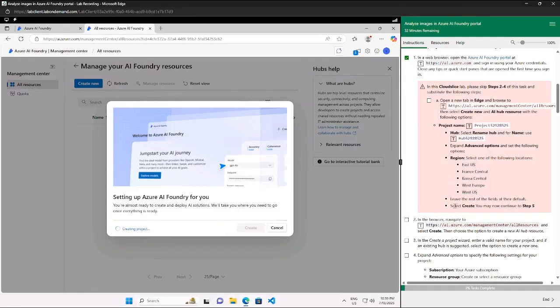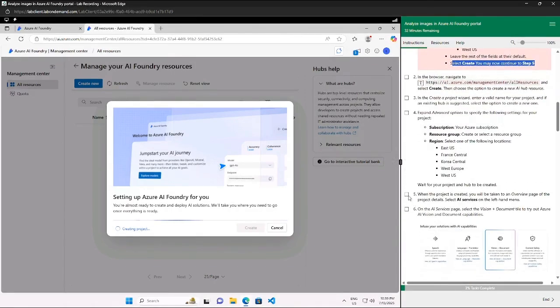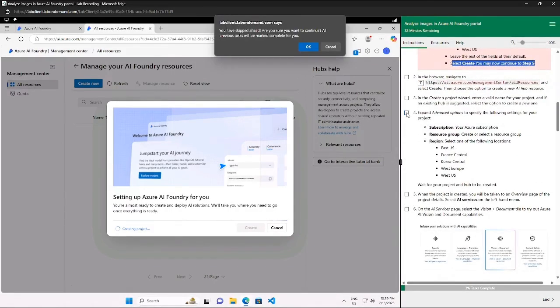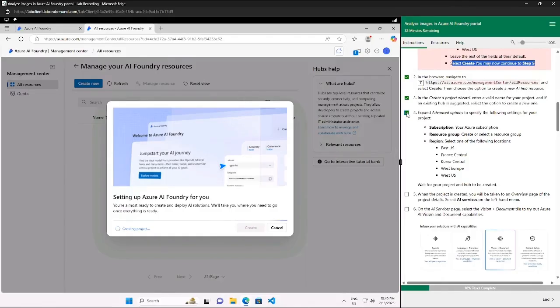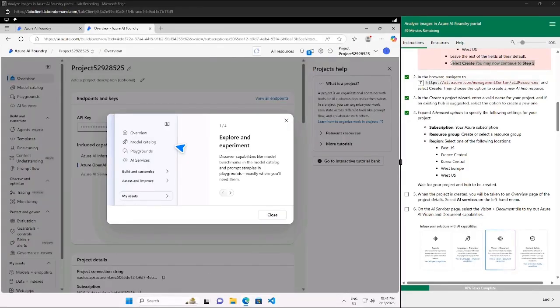So once it is created, you will continue to step number 5. So I'm going to put a check mark until step 4, which we have done. So let's wait for it to be completed. All right, the project is created. So in this window, I'm going to click on Close.